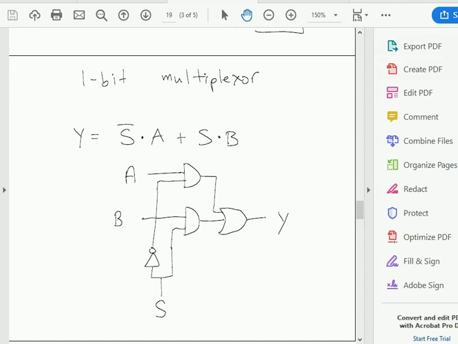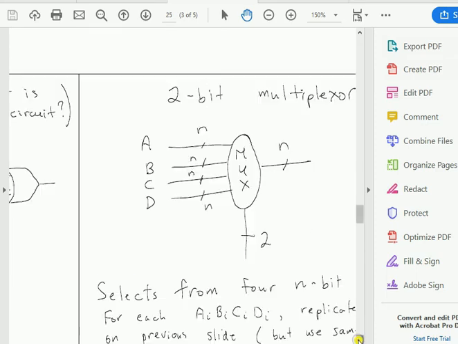Now, what's a 1-bit multiplexer? You can have a look at this one. It's 1 bit. It's giving you 1 bit. So this is a 1-bit multiplexer. You can give it several bits. You can add layers. That's how we'll get multiple bits.